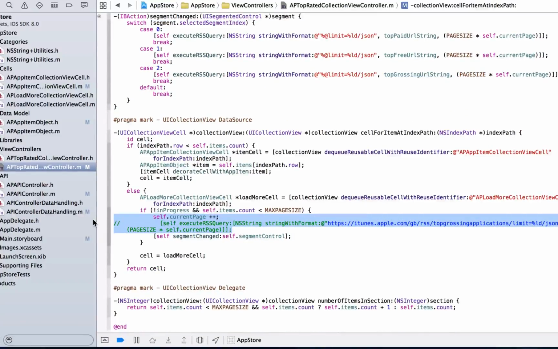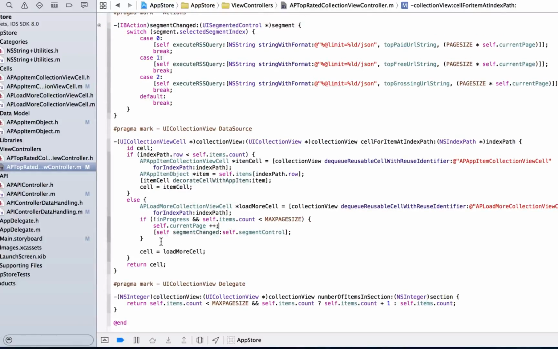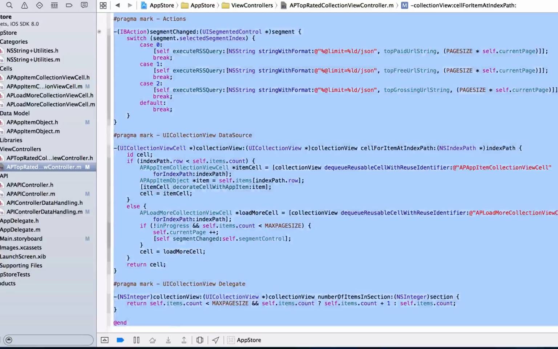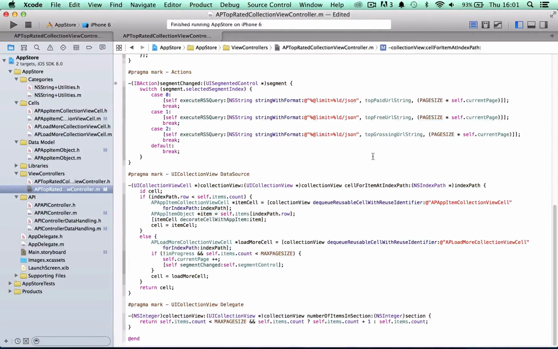Sneaky, eh? Delete these two lines. And it's going to delete that one line, select everything, Control-I to format, everything looks good to me, and rebuild.